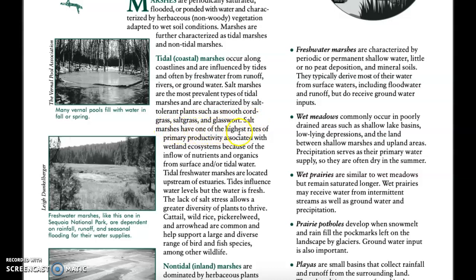Salt marshes have one of the highest rates of primary productivity associated with wetland ecosystems because of the inflow of nutrients and organics from surface and/or tidal water. Tidal freshwater marshes are located upstream of estuaries. Tides influence water levels, but the water is fresh. The lack of salt stress allows a greater diversity of plants to thrive. Cattail, wild rice, pickleweed, and arrowhead are common and help support a large and diverse range of bird and fish species, among other wildlife.